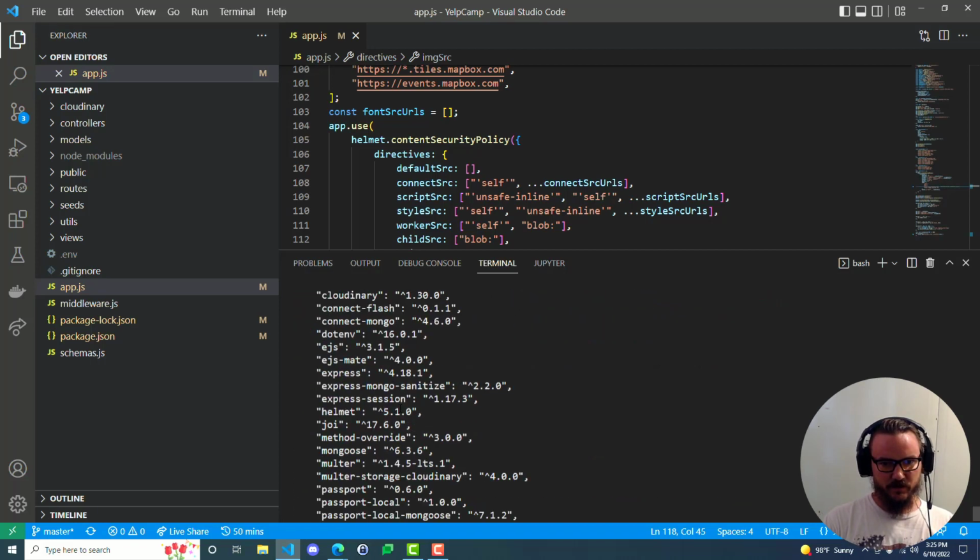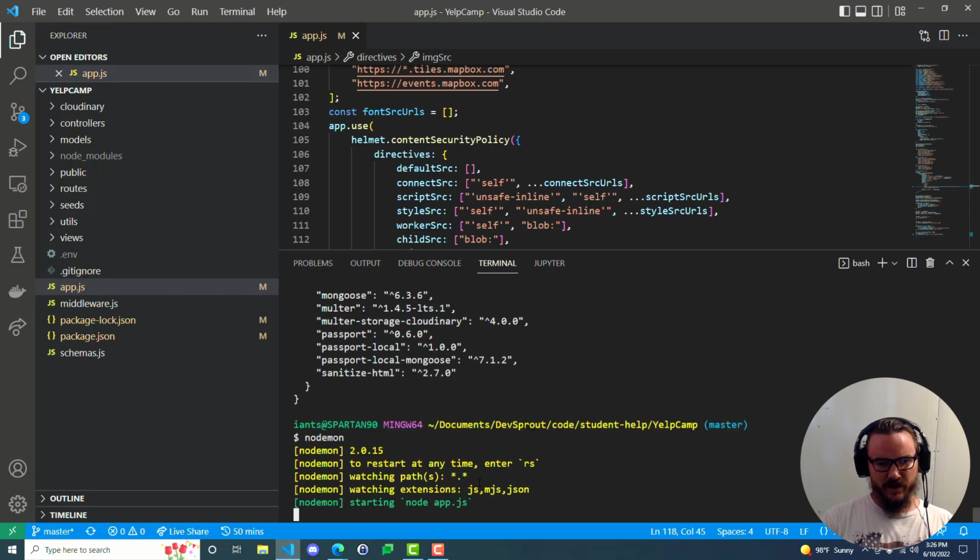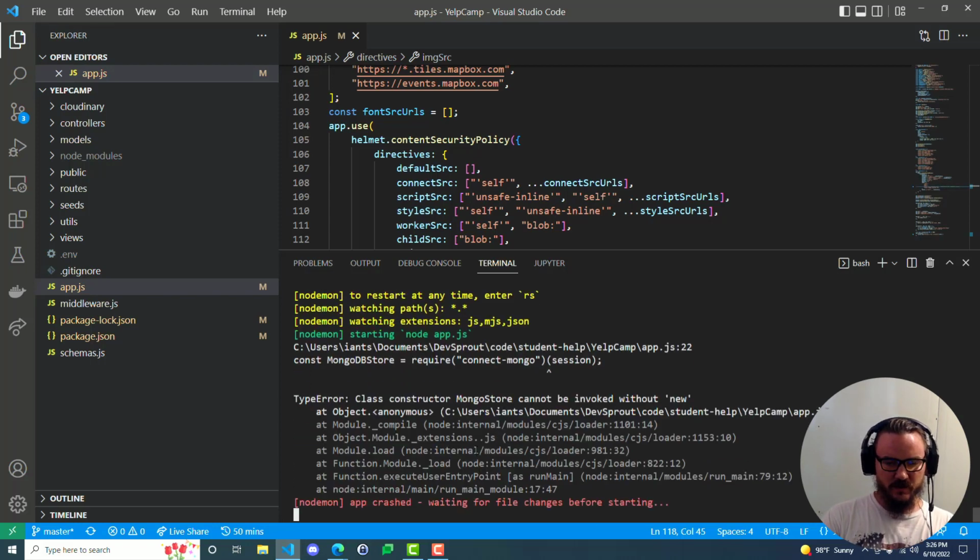Just cat it right here in the terminal, and you can see all these versions that we have now. All right, so because we did a bunch of breaking changes to newer versions of all these packages, we're going to have some serious issues when we run our app. So with Mongo running in the background, run nodaemon if you have it, or node app.js if you don't.